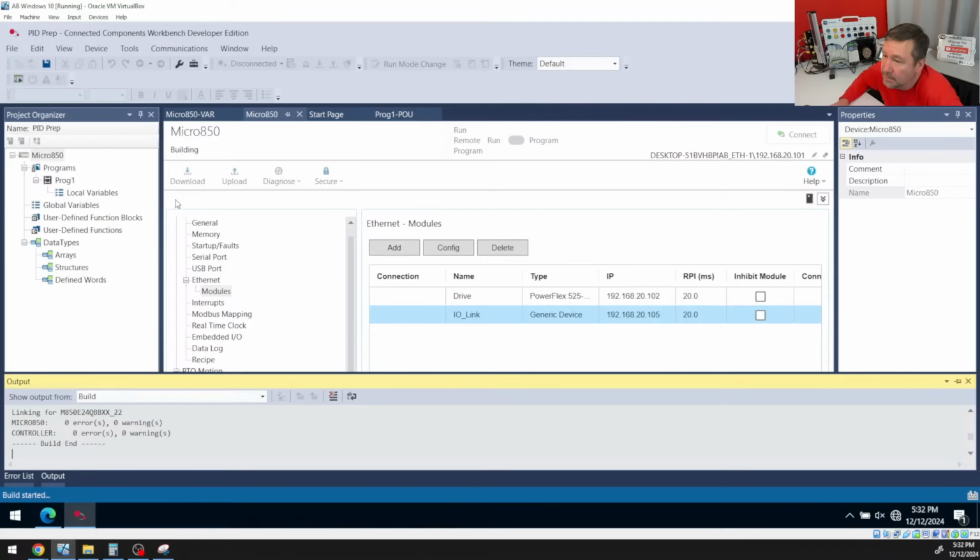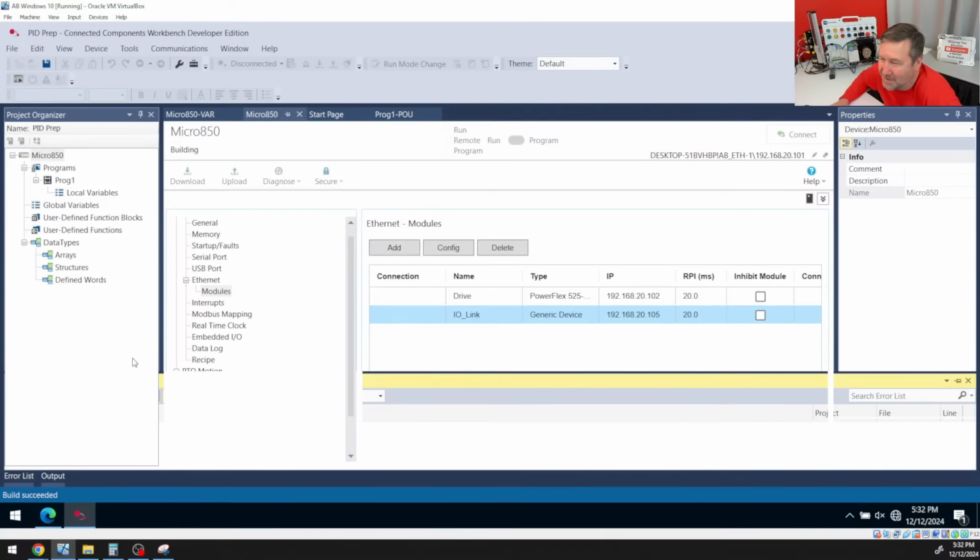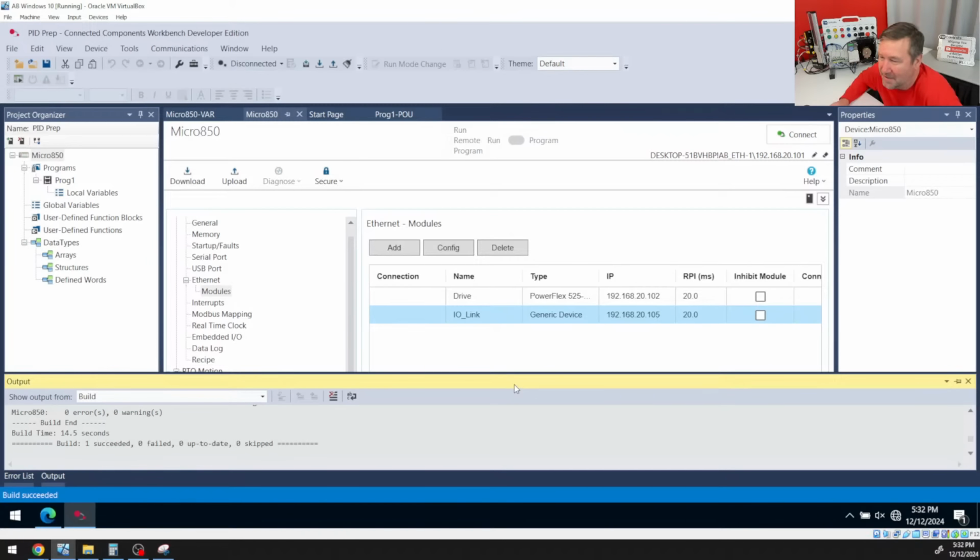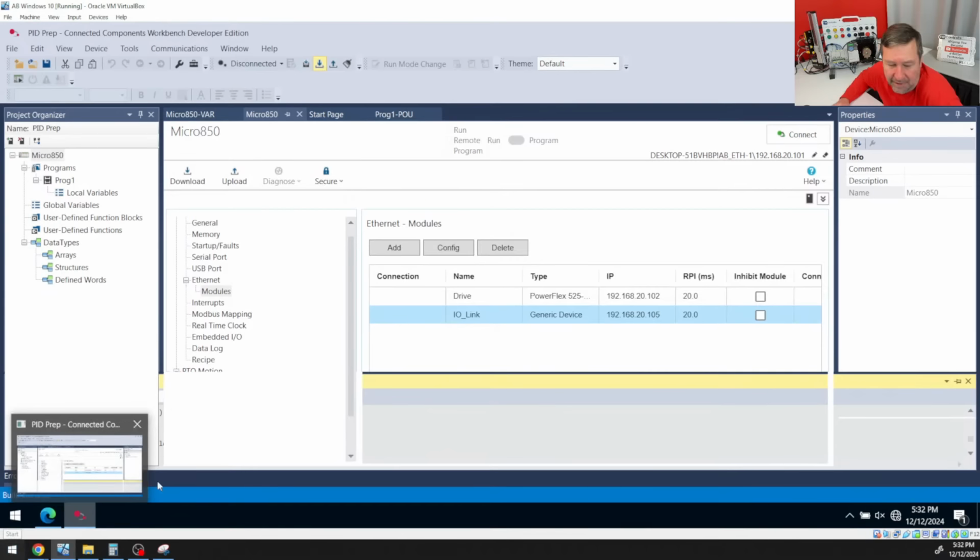And it says build, oops, build started. Hopefully, I think it said no errors there for a second, but maybe that was all right. So yes, build succeeded, no errors. We're good to go. So let's go ahead and download that.